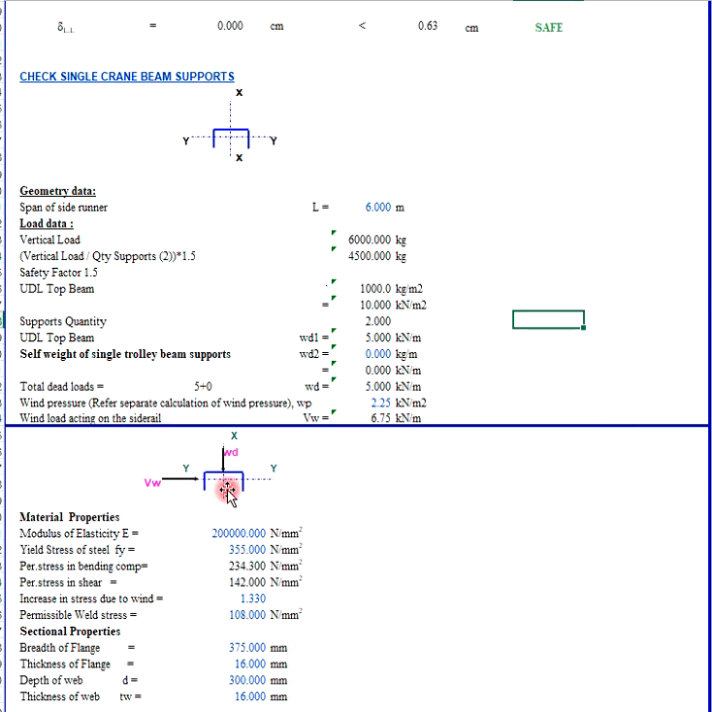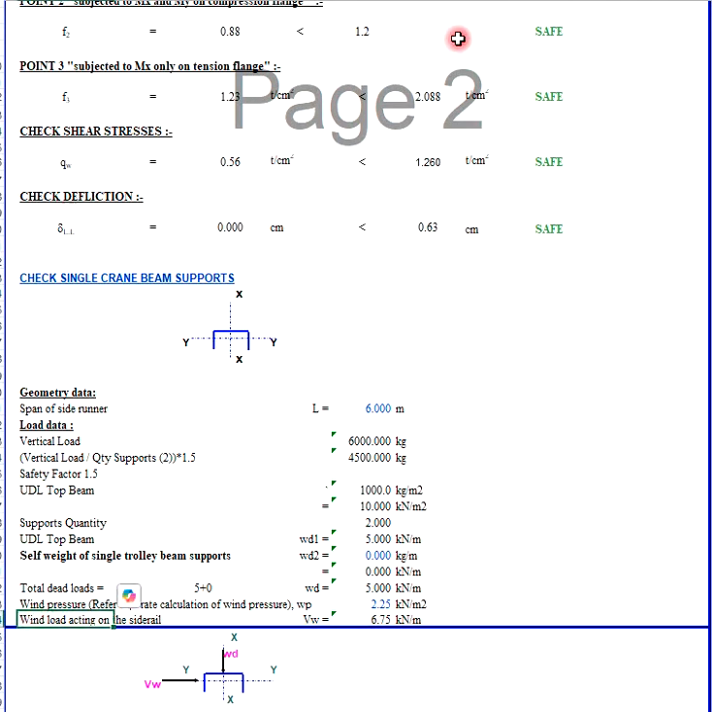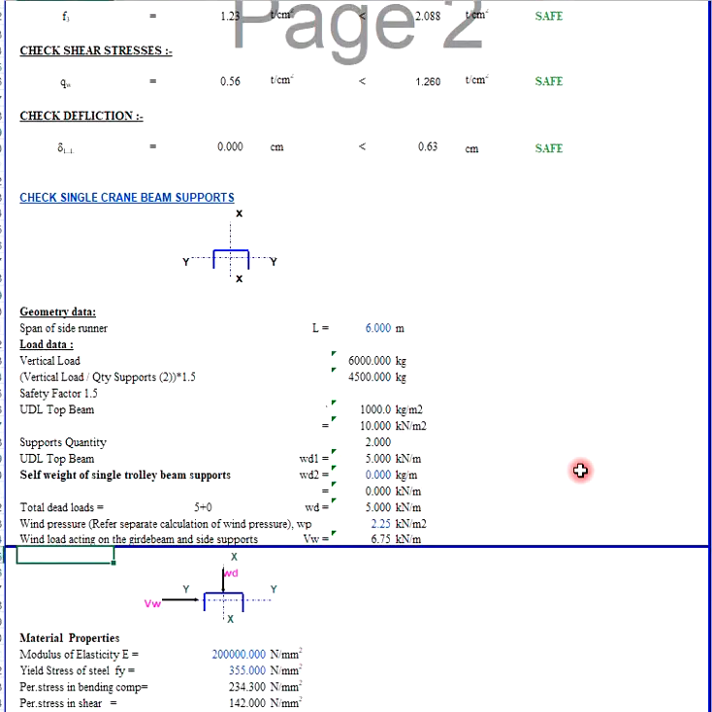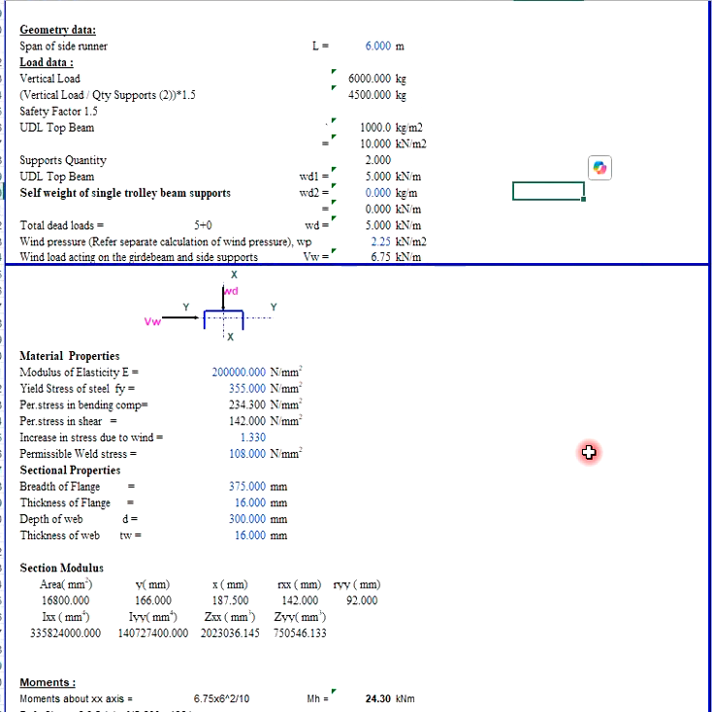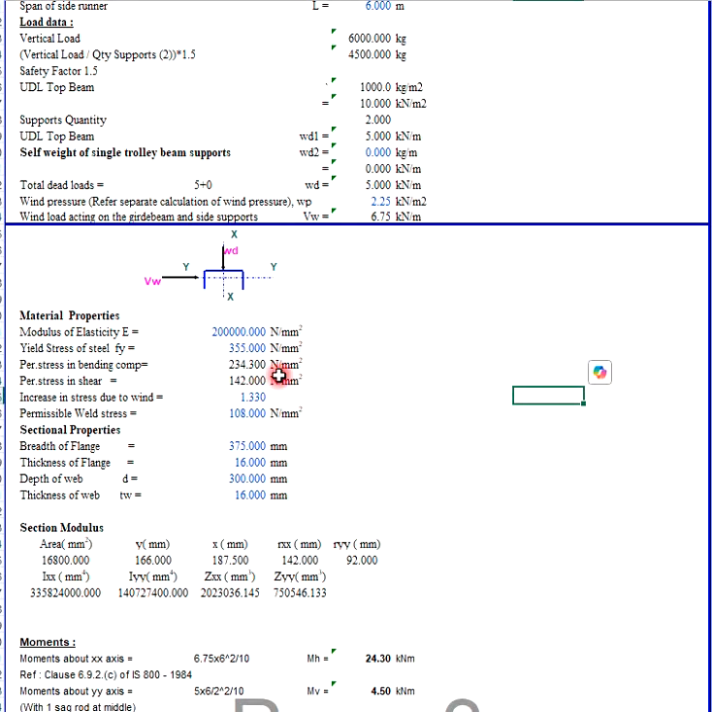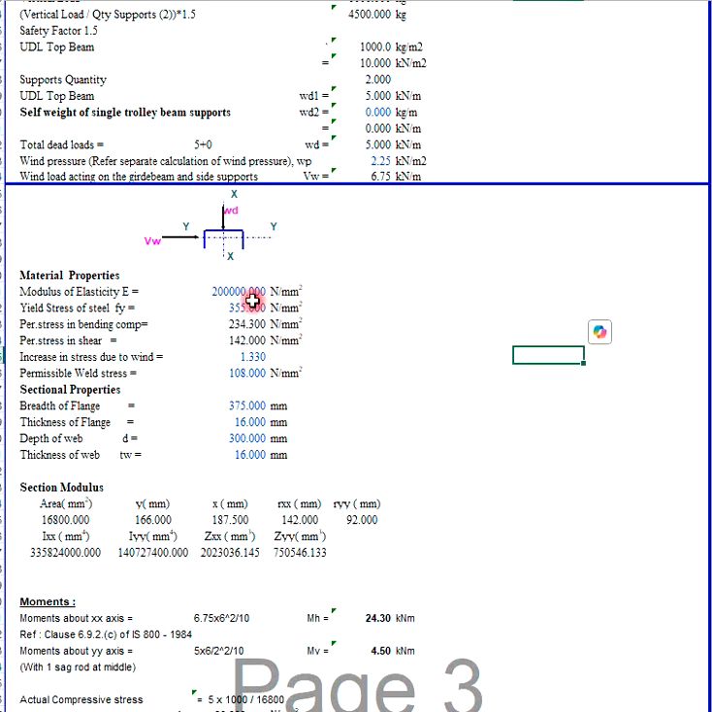After that, we need to know also the wind load acting on the girder beam and side support. After you know everything, the total depth, the wind load, you need to determine the material property. The material property here we are using is the same. The modulus of elasticity is 2000 Newton per millimeter square. The yield stress is 355, same as EH36.